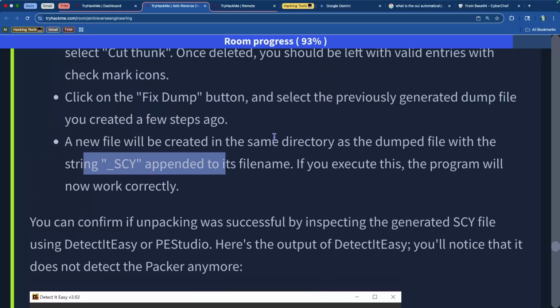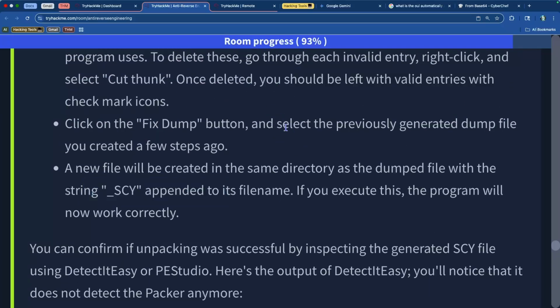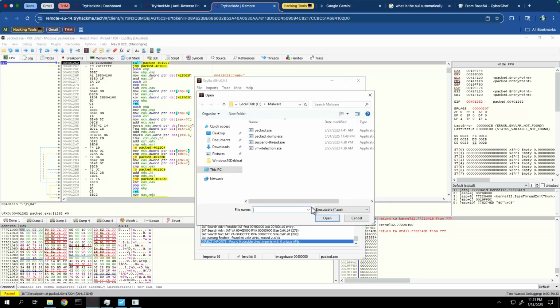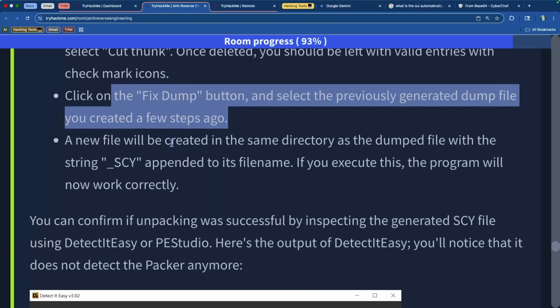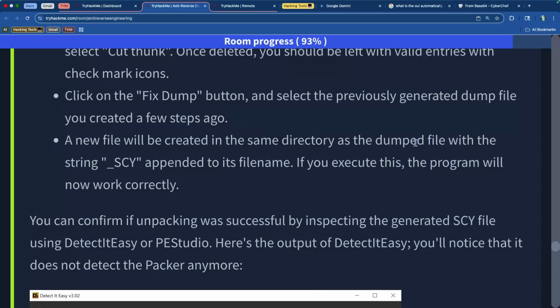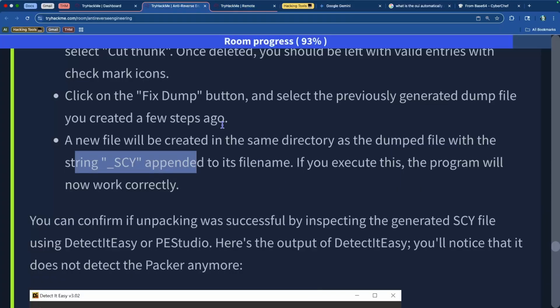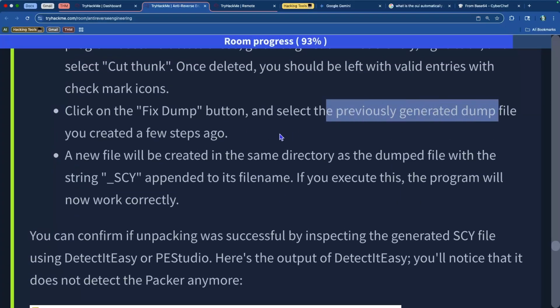That's so funny. And so since we've done that, we can do fix dump. So now we're going to click on fix dump. There you go. And so I have this now. A new file will be created in the same directory as the dump file with the string appended to its file name. So I don't have anything. Oh, I see. I need to select the previously generated dump file.